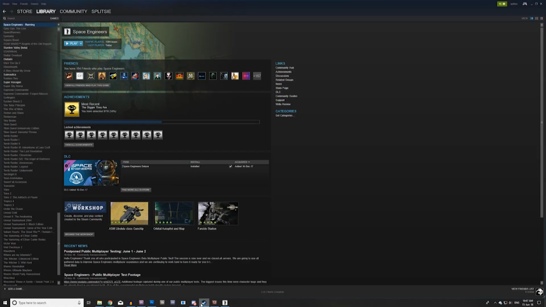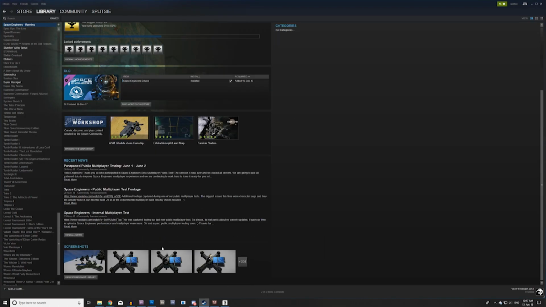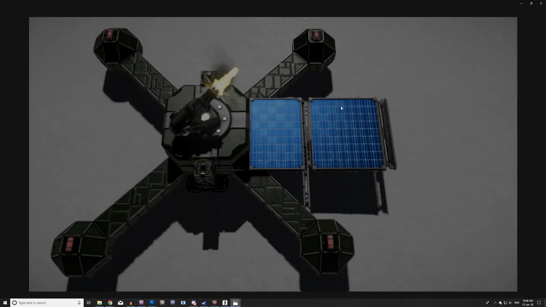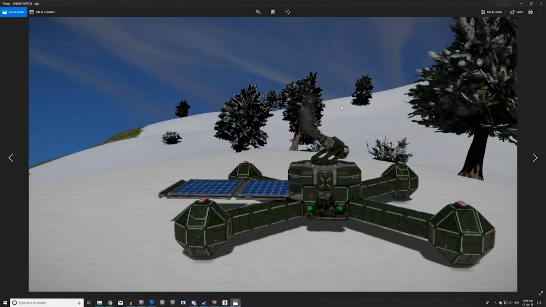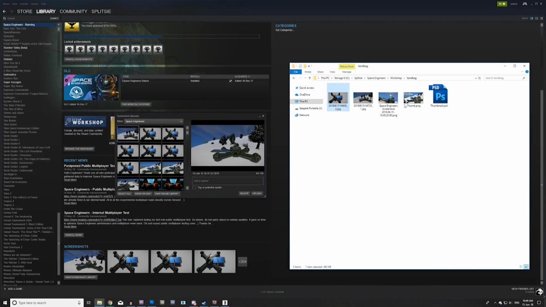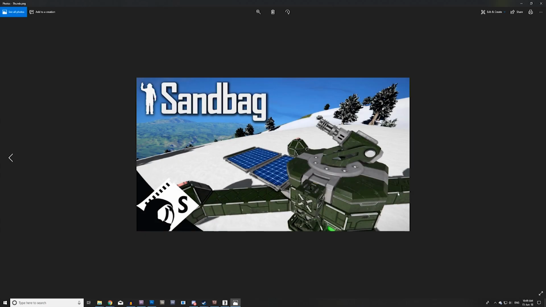Now that we've got all these images, we need to go back and find them all. Whenever I'm creating a workshop item, I tend to create a folder where I keep all my screenshots for it. And we've got our 3 screenshots. We've got this one, and this one. And you can see how much more dynamic this looks with the canted angle, with the firing and everything like that. It makes for a much more interesting screenshot even than this one.